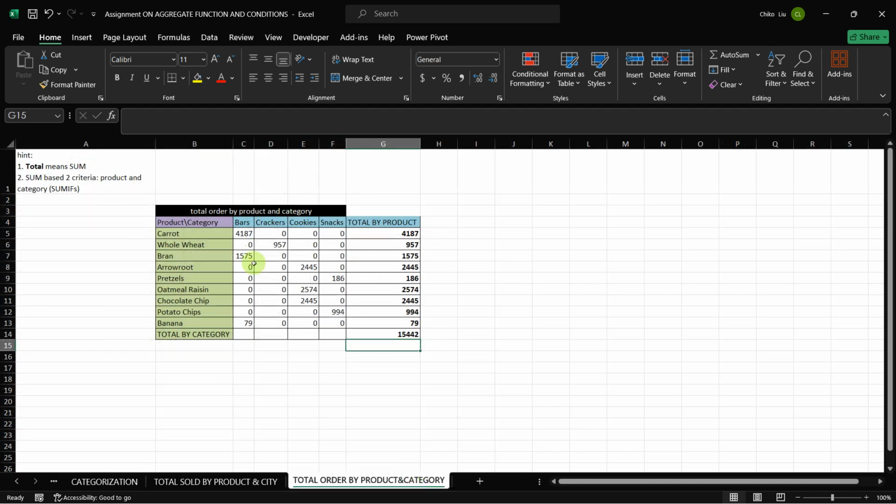And basically that is how to solve this particular problem. Like I said, the goal is actually to test what you've learned to solve problems, especially the aggregate functions.